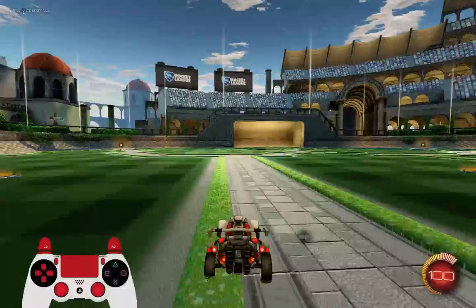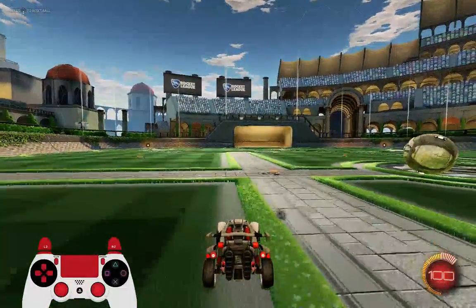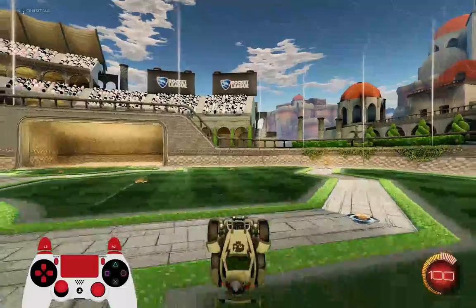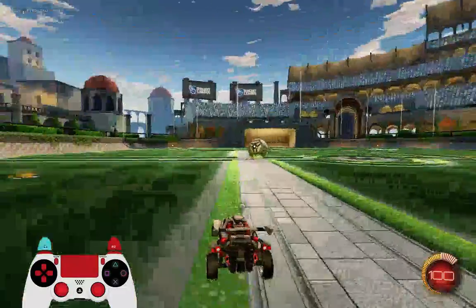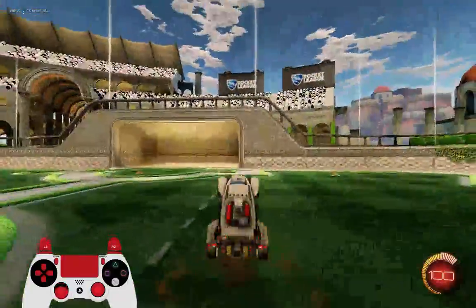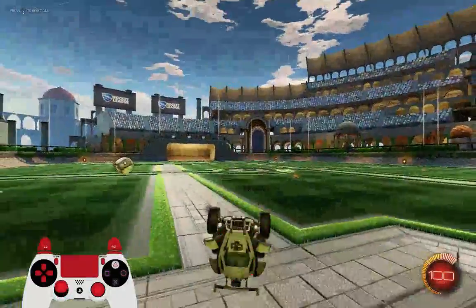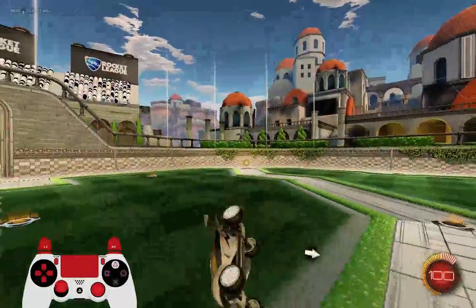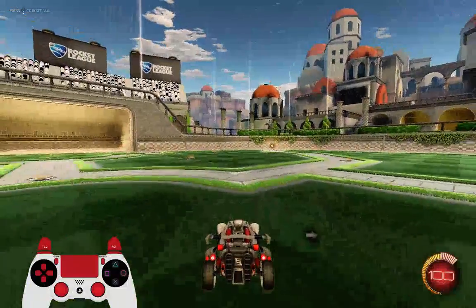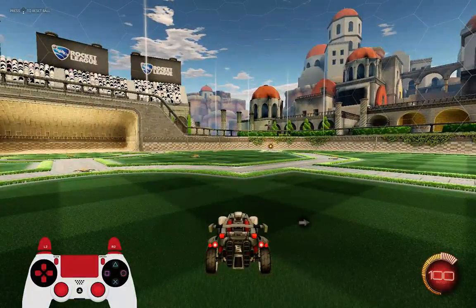So if I backflip like this and then hold up in the middle just to cancel it, and then while I'm cancelling it like this and holding my analog stick up, I'm gonna hold arrow left. So when I do that, it basically does a 180 backflip, like so.